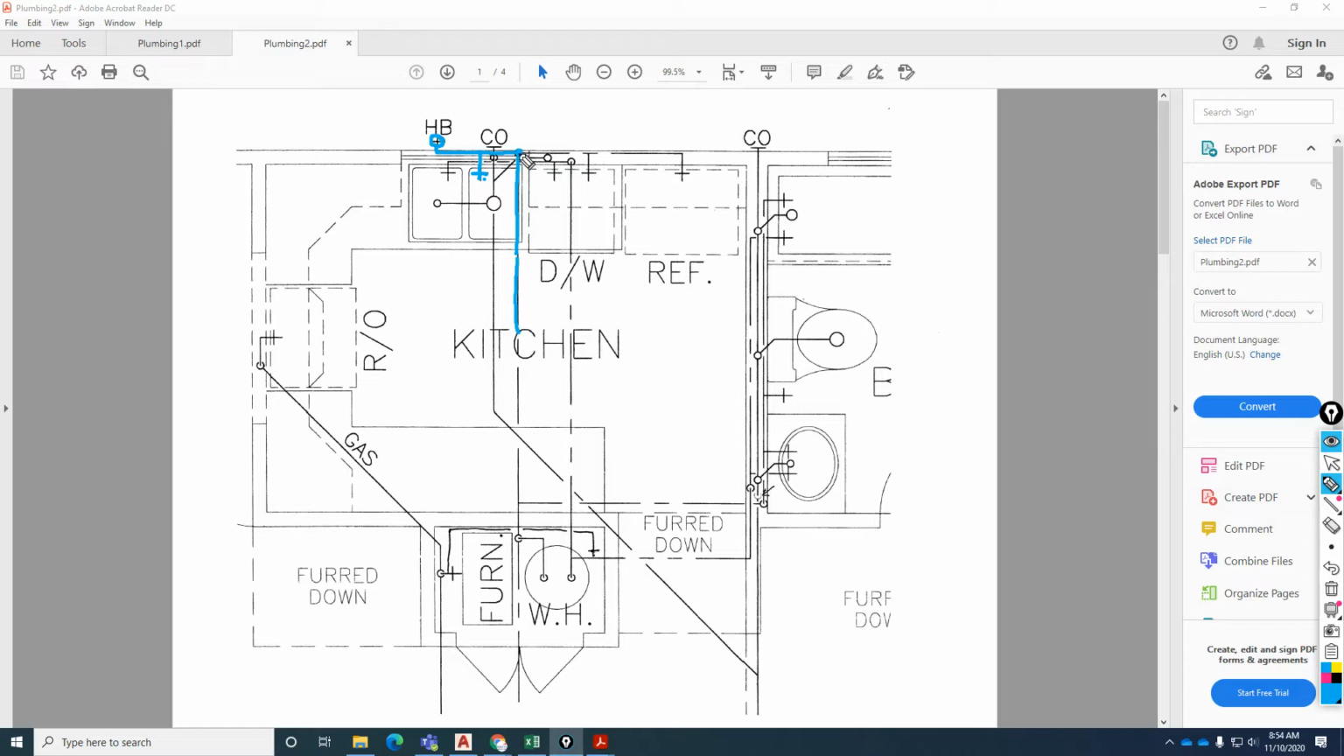Okay. We're going to continue adding water over here. We're going to add cold water for the dishwasher. We're going to continue this way. And then we're going to add cold water for the refrigerator.